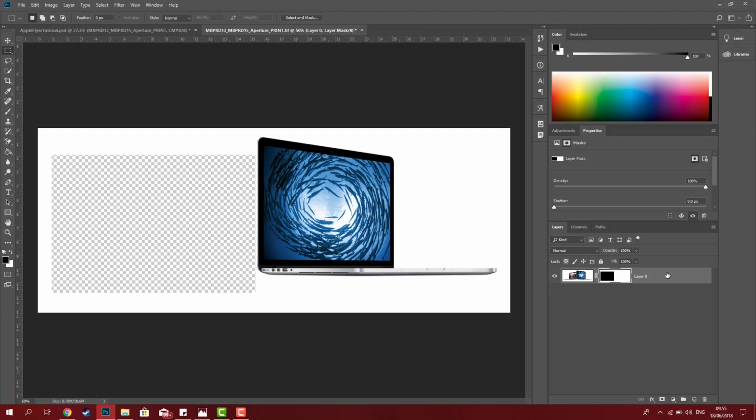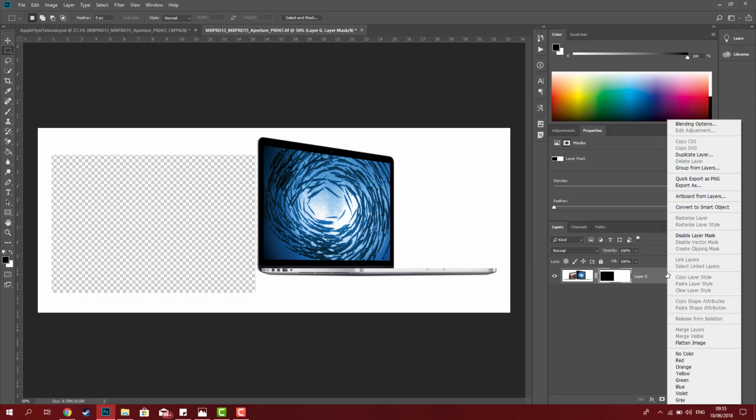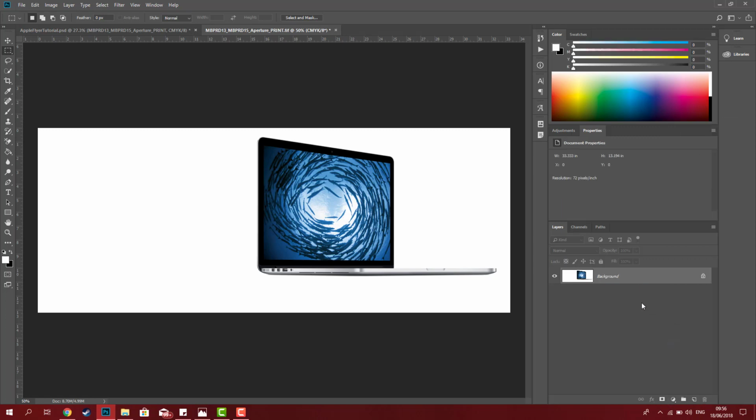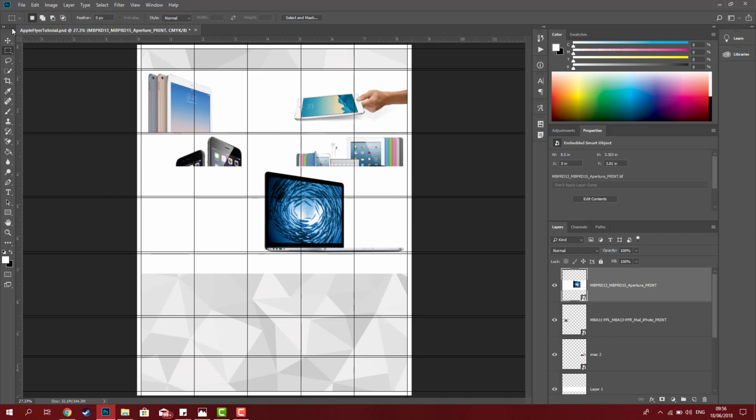Now I'm going to have to convert this to a background. Remember, Smart Object has to maintain its structure. So I'm going to flatten this image. So I'm going to right click, flatten image, and now it's a background again. Now I can save this, and here we see the changes.